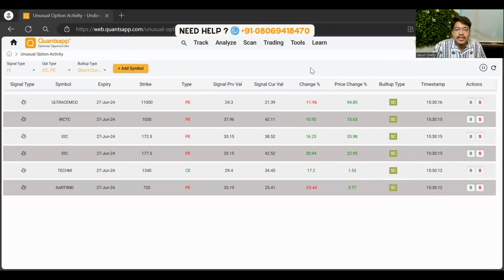Now, why did I specifically use it this way? So think of it this way. What exactly is IV? If you guessed implied volatility, then you are absolutely correct. So IV is nothing but implied volatility.